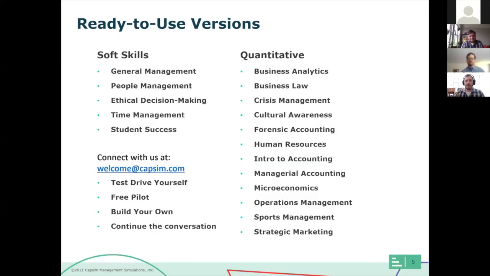Absolutely. And in fact, this is a great chance where I can describe where we can take this conversation from here, because what we would like to do at Capsim is provide you with as much access to Inbox as possible. That way you can decide if it's not only a good fit for you personally in the way that you teach, but also for your institution and to get some student feedback as well.